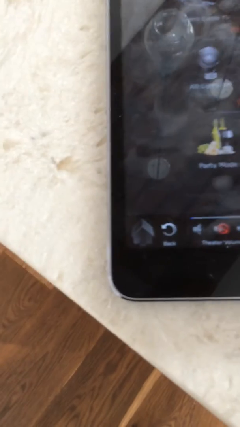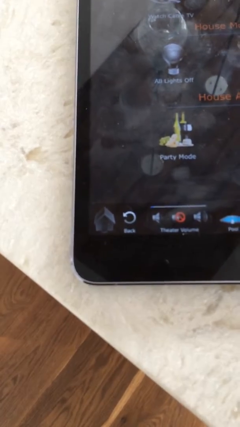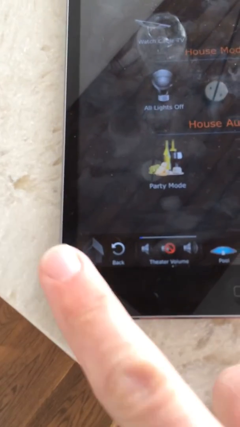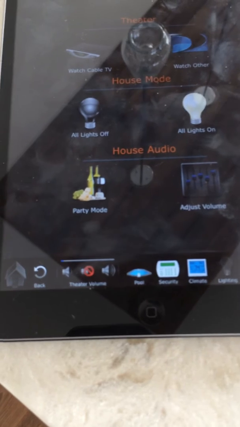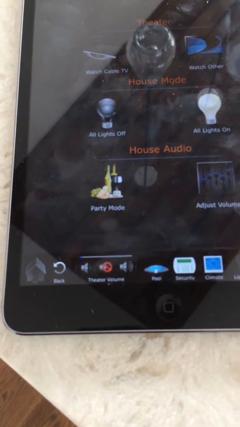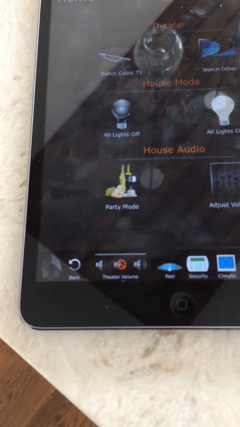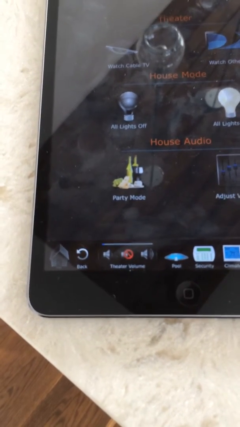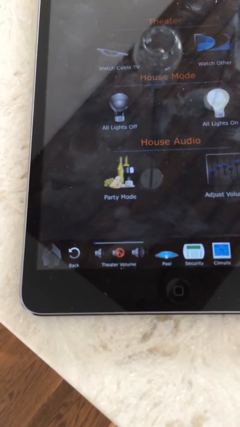Down below here, we have a few different icons as well. Wherever you're at, if you're in a particular submenu of this home automation system, you want to hit that little house button right there, and then it'll get you back to the main menu. These theater volume controls, this is for the room with the TV in it. So if you need to control the audio volume back there, that is a separate volume control from all the other volumes in the house. You'll want to use that volume control there.